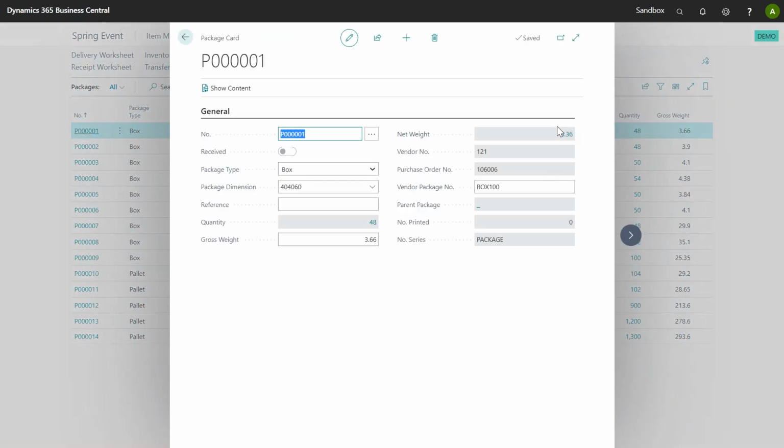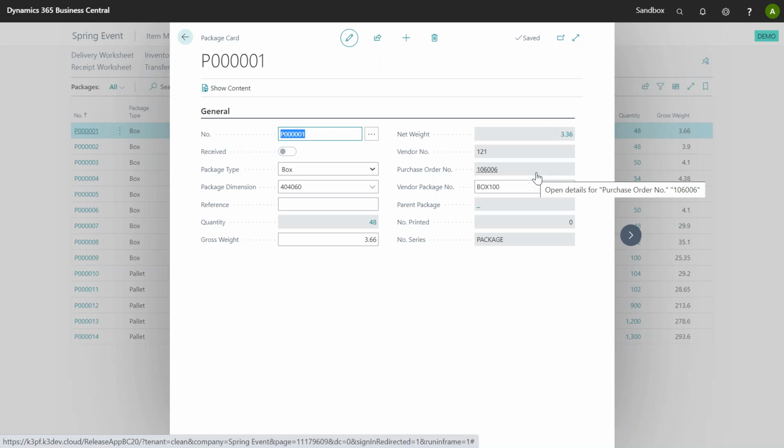That weight is used to give the total weight of the box with all the items in. So the net weight is representing the items, in this case 3 kilos 36. And including the box, the whole box weighs 3 kilos and 66. So that is calculated by using the net weight of the item.